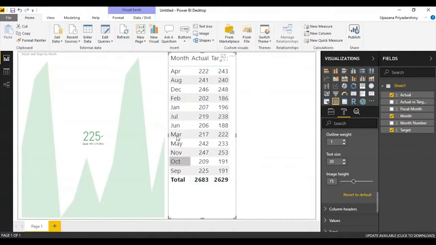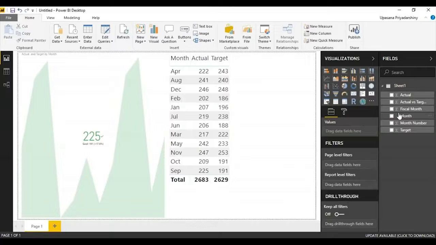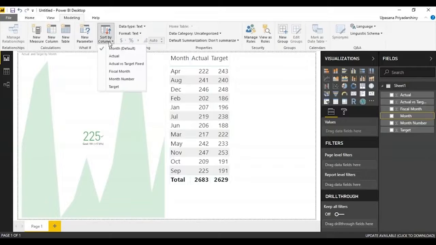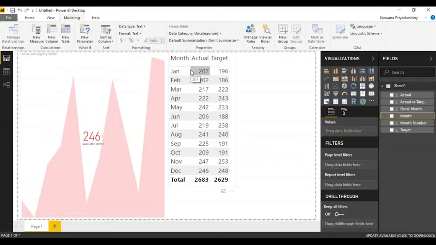There. As you can see, the months are ordered alphabetically. So this has to be changed. So what I'm going to do is select the month tab here, go up to modeling, and here you can see an option which is sort by column. Here you can either change this to fiscal month or month number. I'm simply going to choose the month number here. There. See how our target has changed.